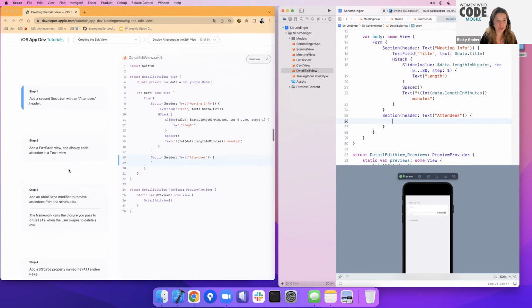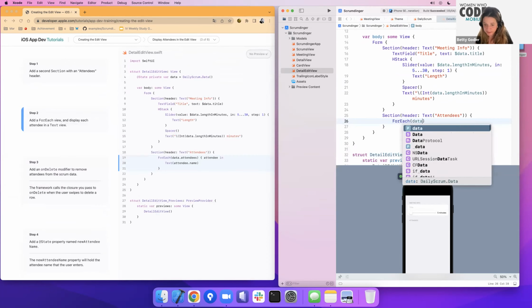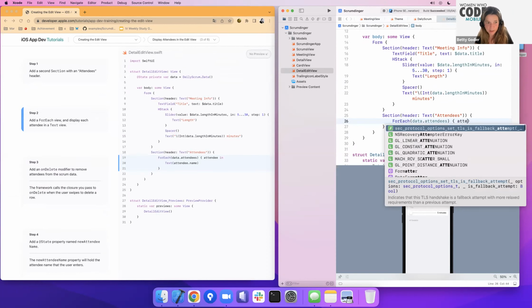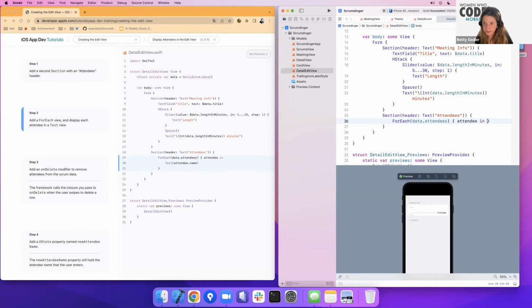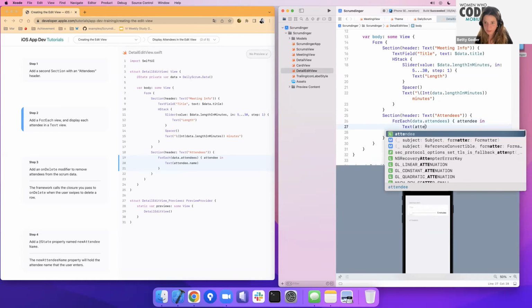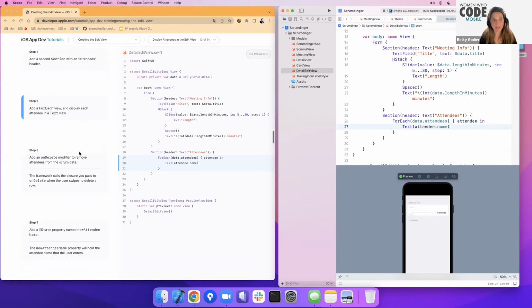Now inside the section, we can add a ForEach view and display each attendee in a text view. So here again, my ForEach with my data, attendees, and in my attendees, I have a text attendee, and I will look for the name. So it will display each attendee in the text view.